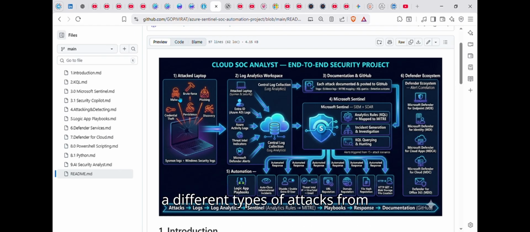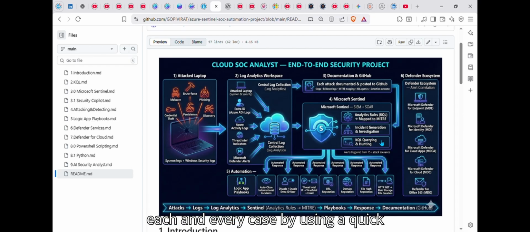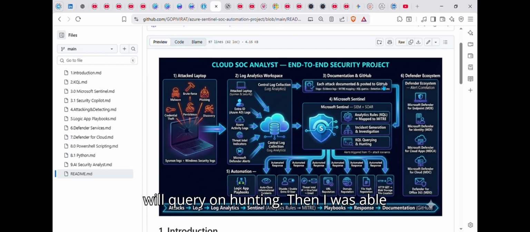I performed different types of attacks, from phishing and brute force to scavenging attacks, and I was able to send those logs to the Log Analytics workspace and access them using Microsoft Sentinel. Then I wrote different types of analytical rules and mapped them to MITRE. Then I started investigating each and every case using SQL queries and hunting. Then I properly documented each and every attack that I detected on GitHub. That is the manual investigation part.